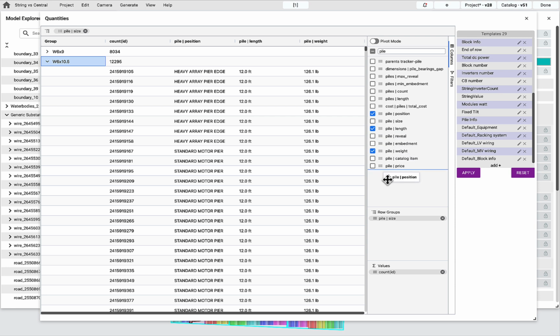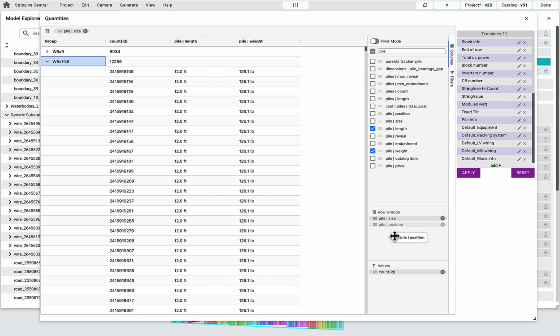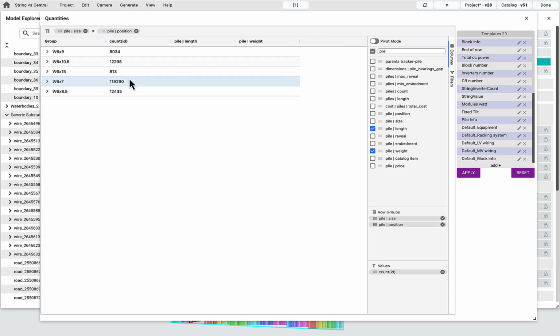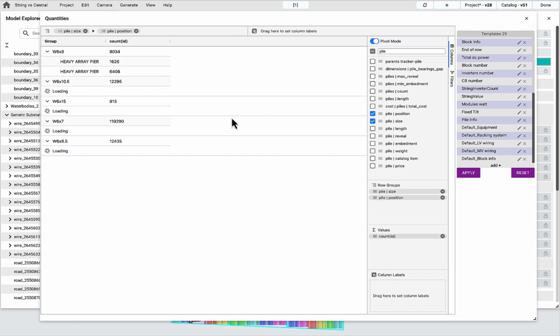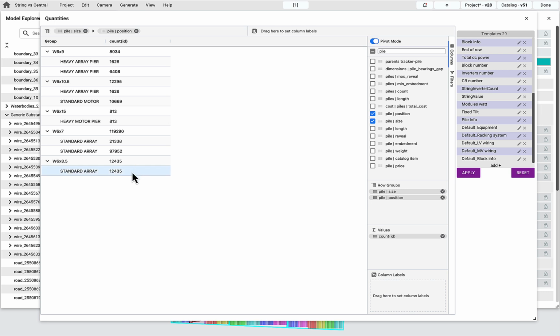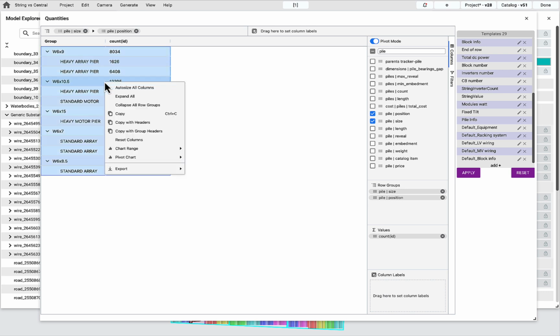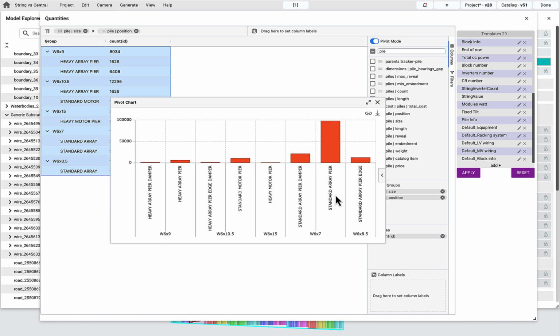In this particular case, I'll just move my next grouping criterion here. So we will see the pile size and then the pile position, for example, heavy array pier and standard motor pier. And then I can do a pivot mode, and I can expand all my information basically in here. And then I can go and build a chart. If I go to pivot chart, column, and for example grouped, so this is the visual way of representing and understanding the schedule, right?